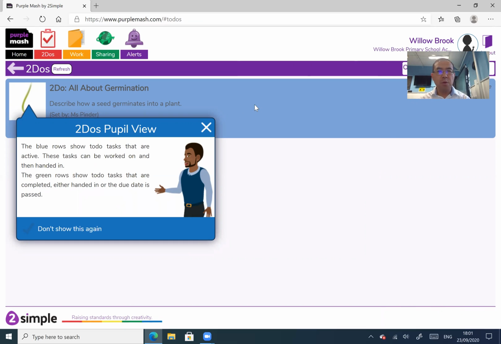As parents, you'll be able to sign up for parent access to Purple Mash, where you will get a weekly email for logging into Purple Mash to see what the teachers are doing, sending homeworks and giving feedback to the children. So I hope you enjoy using Purple Mash.